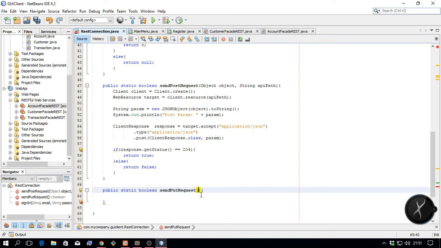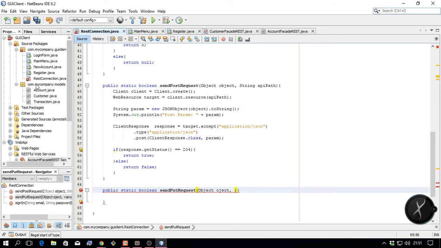The first thing will be the object. Again, this method will allow you to use any of these entities, like this, or this, and use this one method to update that entity. The second thing will be the string API path. Then the third thing will be the integer ID, which is the ID that the API requires.